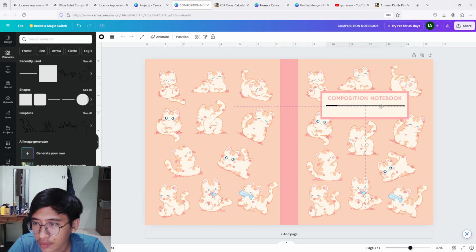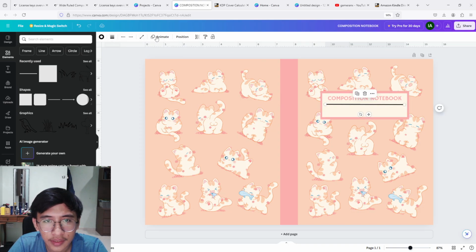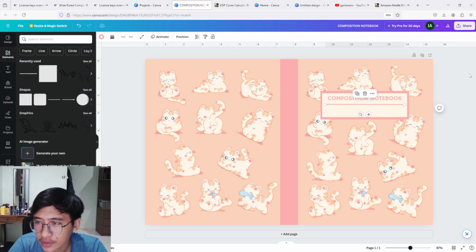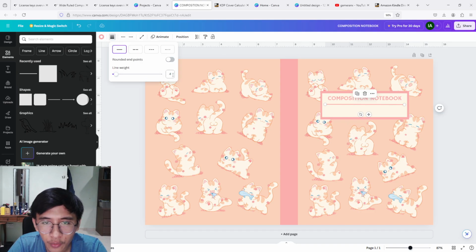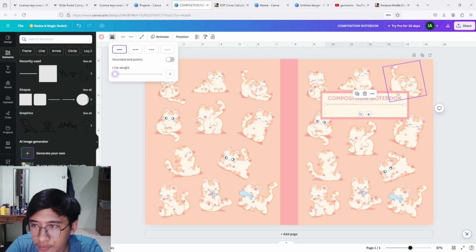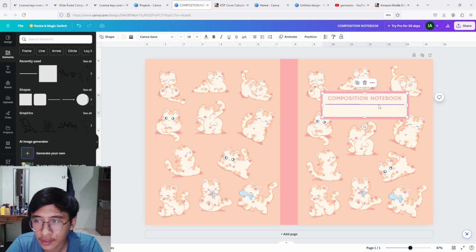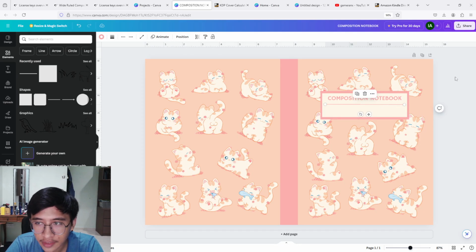Now we are going to put it in the middle, and then make the color the same color, which is the pinky one. Then you guys can change the line weight, which is how thick it will be. I'm going to put it as 2 because 4 is too big. Yeah, I think that's good enough. So we're going to duplicate this by clicking on the line, pressing Ctrl C and then Ctrl V, and then we're going to drag this line and put it at the bottom.